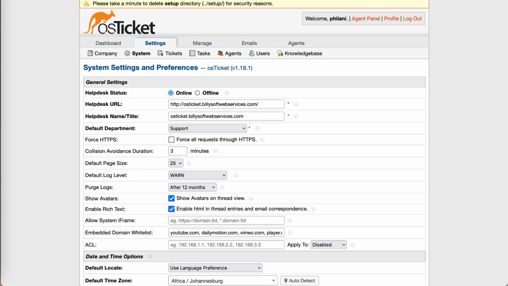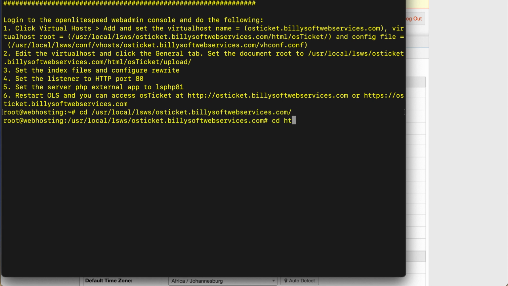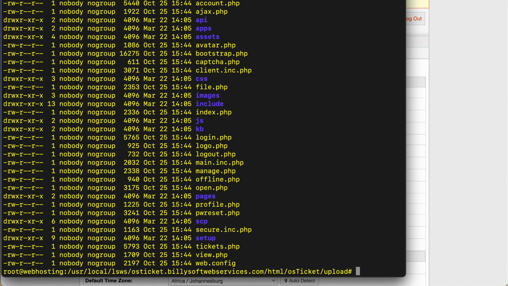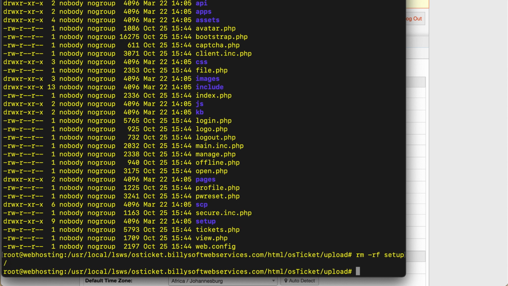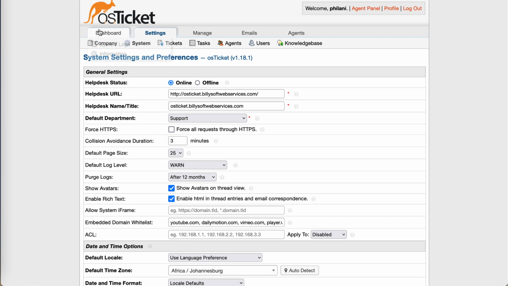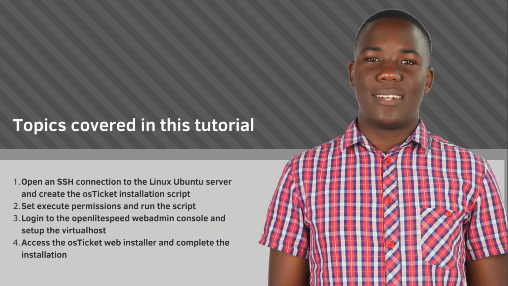And the final step, as you can see, is actually to remove the setup directory. So you simply need to return to the command line interface and then change to the osTicket virtual host root. So you need to move into the document root, and then I'm just going to go into the upload directory and then remove the setup directory. So this needs to be removed, and it is actually a strict requirement that osTicket needs. So if you return to the dashboard and refresh the page, you actually notice that the error message is gone. And as you can see, we've actually completed the installation successfully.